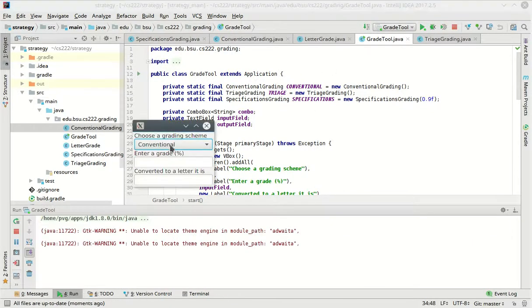Here's a grading tool. So you can enter a grade as a percent, so say 100, and depending on which grading scheme you choose, you get potentially different answers. So in the conventional approach, right, 90 is an A, but 89 is a B, and 79 is a C. Incidentally, this conventional approach has no epistemological or philosophical basis. It's completely arbitrary, so don't use that one.